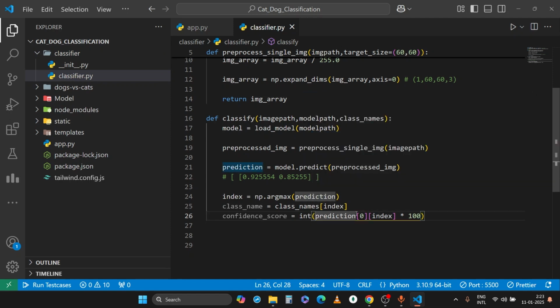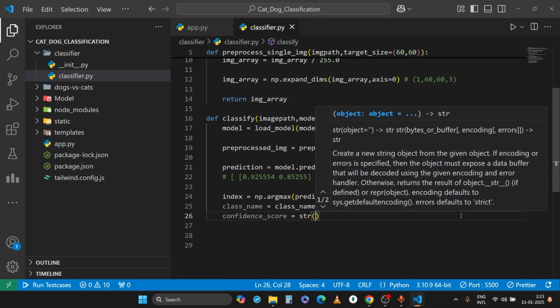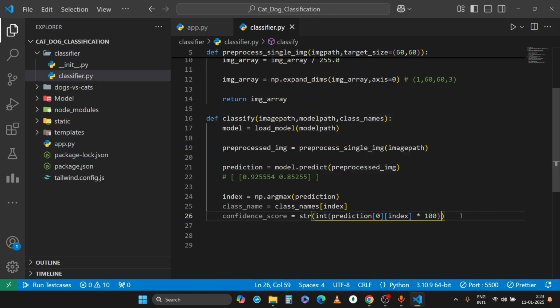After getting it, let me first convert it into a string, because we have to convert this confidence score into a string. After converting it, we have to add the percentage sign, and for the concatenation, again put this whole thing in a string.